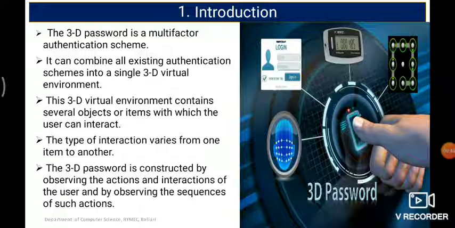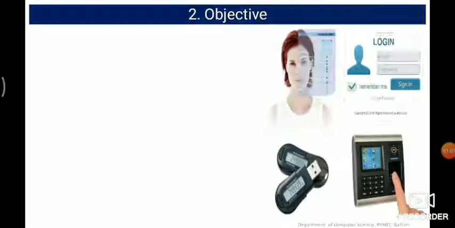will be more secured. The 3D environment contains interactive and figurative appearance where the user can interact with several objects or items. The environment is different for different users. The type of interaction varies from one item to another. The objective of this technique mainly tells about the combinations in the 3D password.